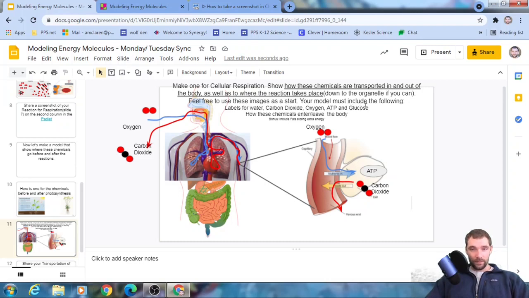And then we've got our glucose here. So the glucose, you've got to think about where does glucose come from? We get that from eating. That's our energy molecule. And as omnivores, we eat plants and animals, and we can get our glucose from any of those things that we're eating.